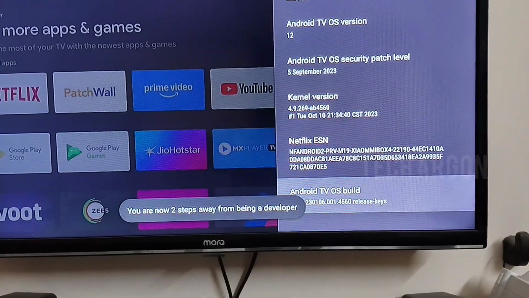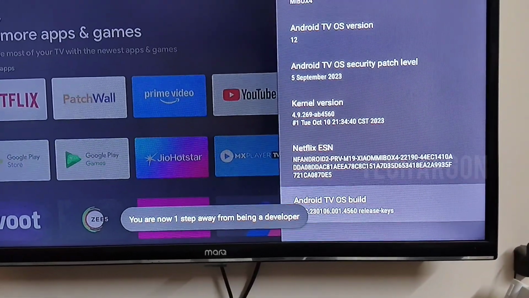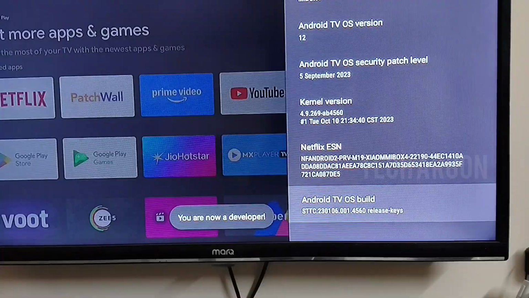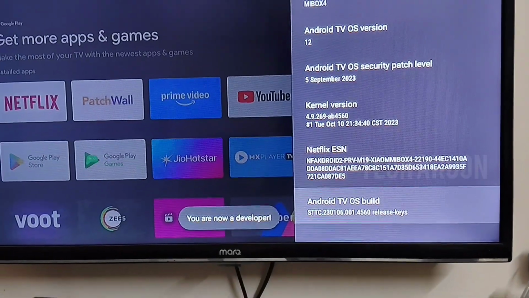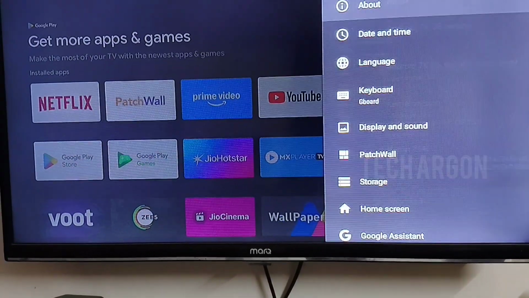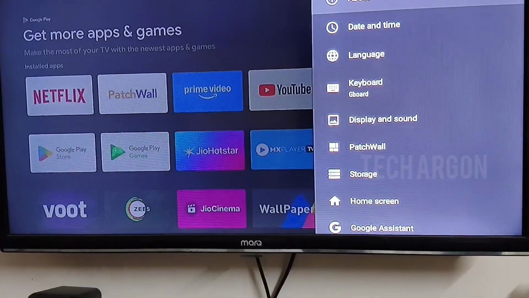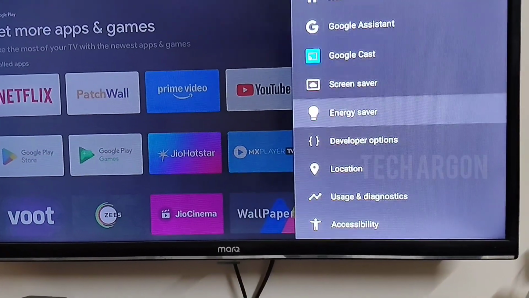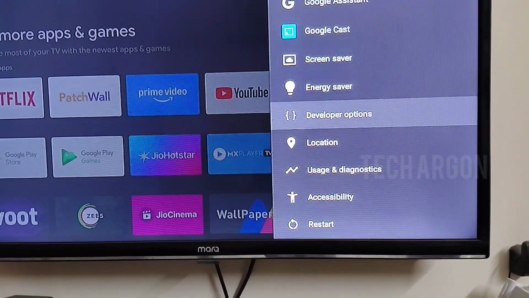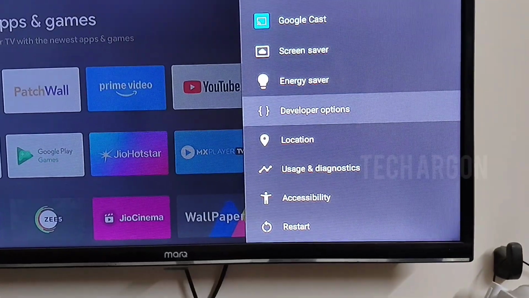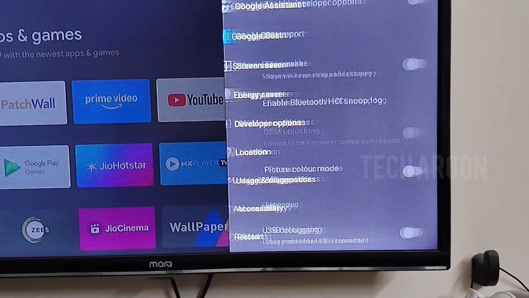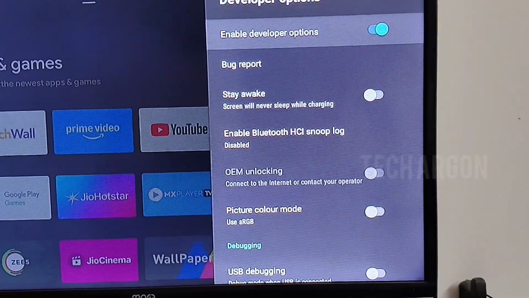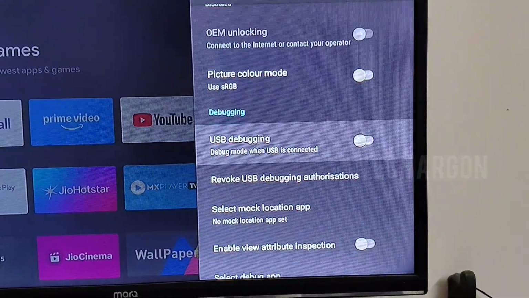When you are pressing, it will show that you are only 5 steps away from becoming a developer, then three more times, and then it will tell you that you have become a developer. Then go back. Now when you go back, you can see this developer option. Before, this developer option was not there. So go to this developer option, then go down.